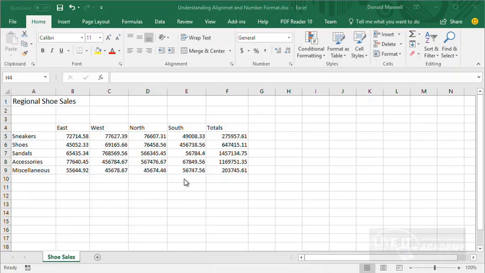And again, labels are aligned to the left, numbers are aligned to the right. So we'll be able to align and format numbers so that they have meaning to the user. For example, if we have monetary numbers, we have to represent them with a currency symbol and so on.